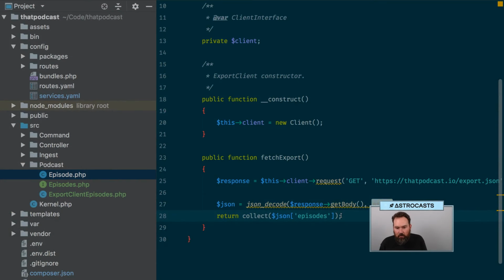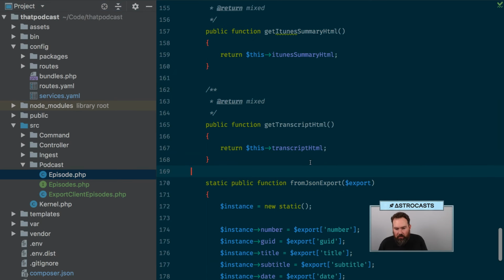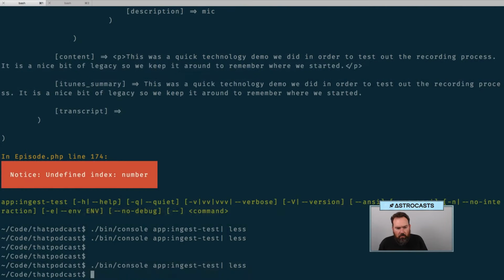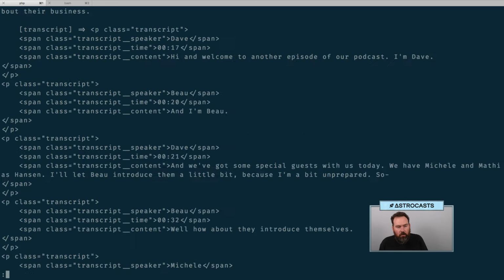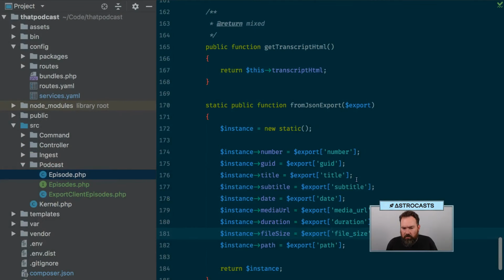Also, keys in general will get you. So if we go back to the episode, these were actually not camel caps. There we go. Let's see if that avoids some things for us. Okay, cool. All right, so let's go back. So it still says undefined index number 74.